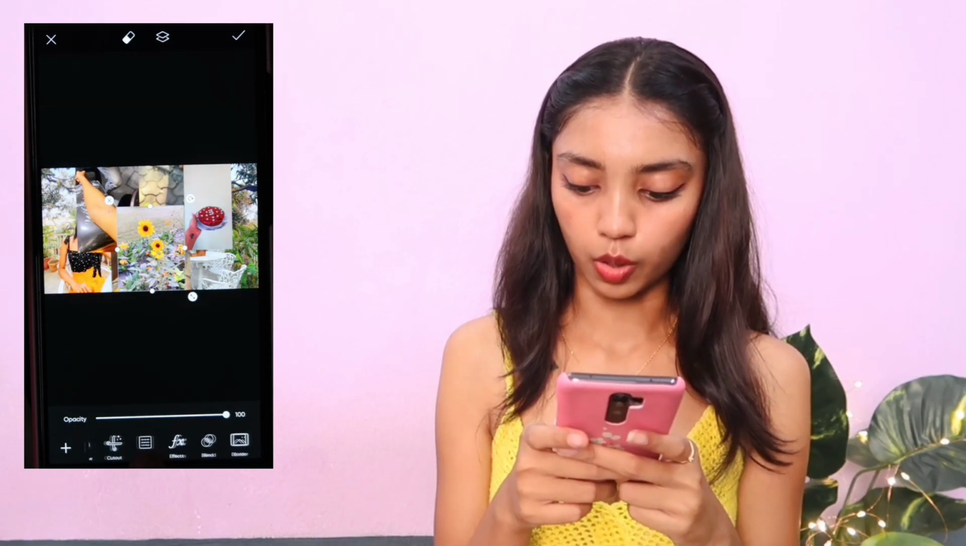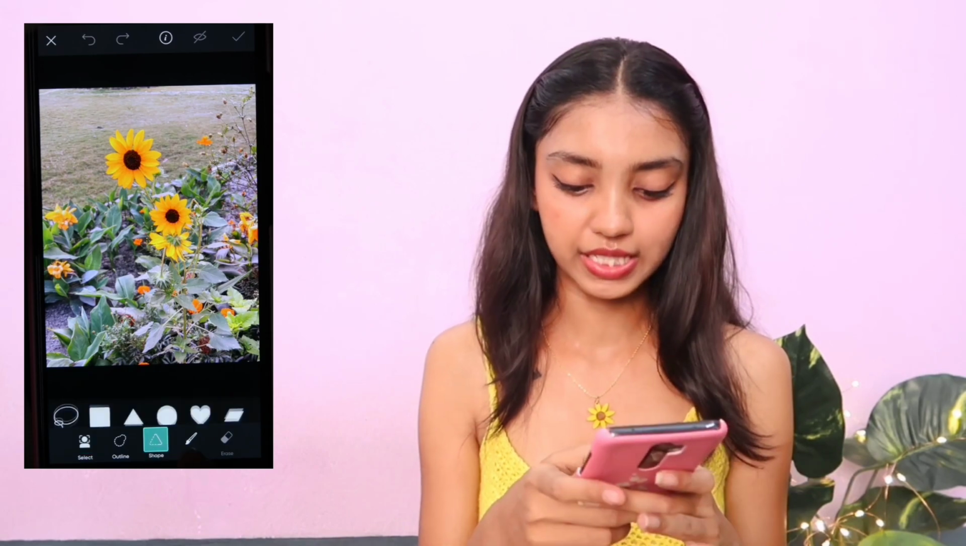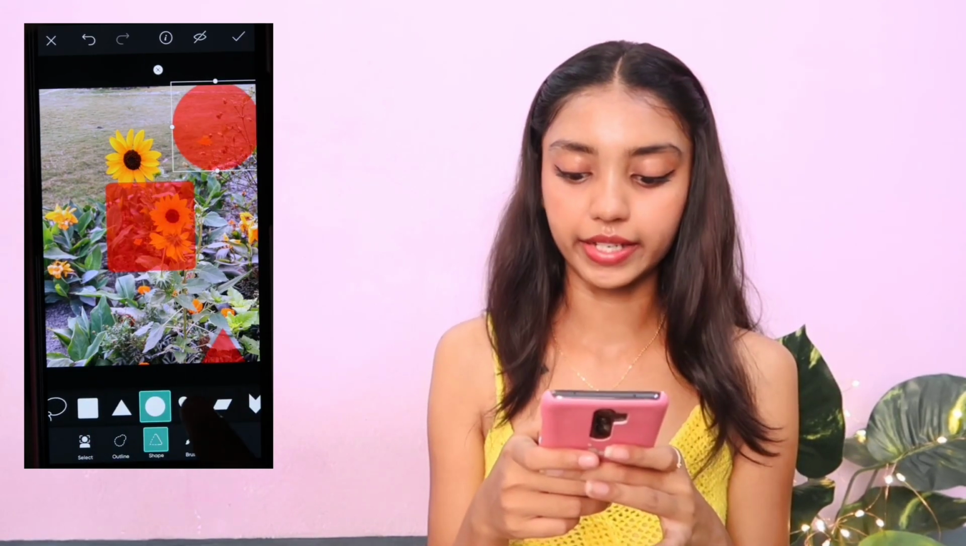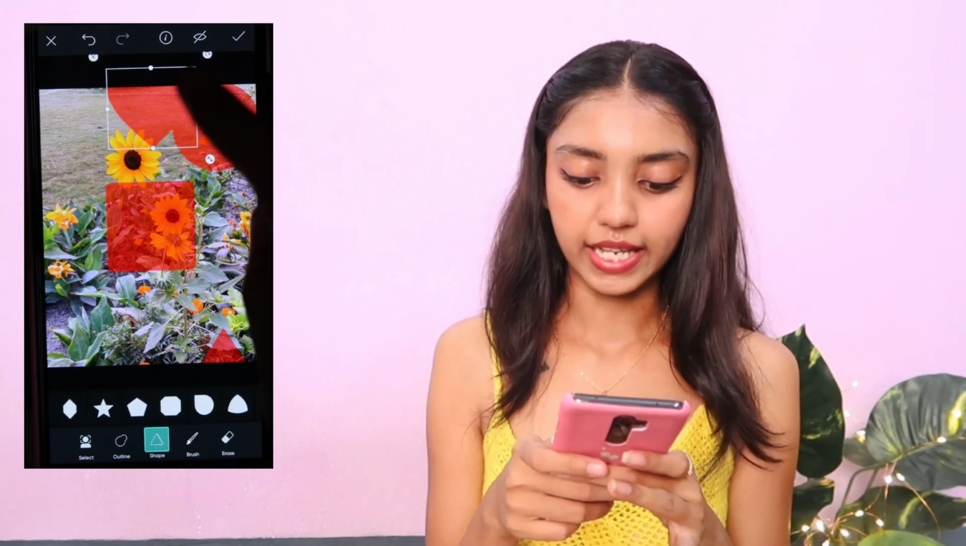Now I am going to this option called shape. Now from here you can crop those pictures in any shape you want, like square, triangle, round, heart. कोई भी शेप में आप क्रॉप कर सकते हो. बेसिकली यहाँ पे बहुत सारी ऑप्शन दी हुई है.